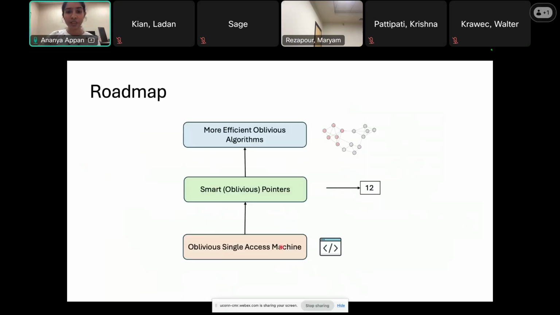So now I'll explain what our single access machine interface is, what an oblivious single access machine is, and then I'll explain the interface for our smart pointers. And after that, we will look at how we construct an oblivious single access machine and how we can use that to construct smart pointers. And finally, a high level intuition of how we can get more efficient oblivious algorithms.